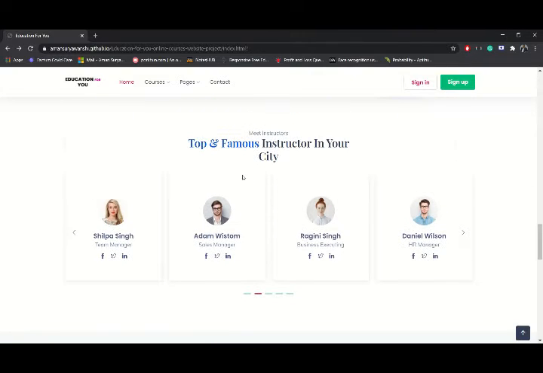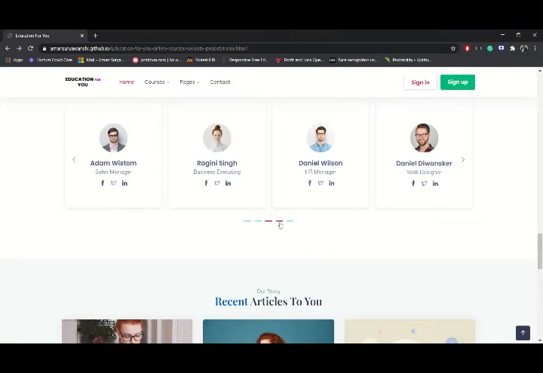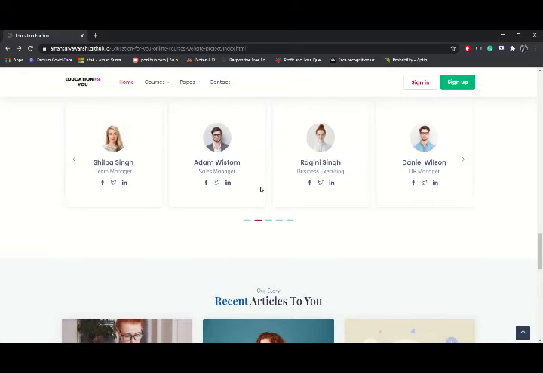Then we have this famous instructors in your city module, which is a carousel. It is a jQuery and JavaScript based slider which shows the instructor name, photo, and their social media accounts, and the subject which they are expert in.